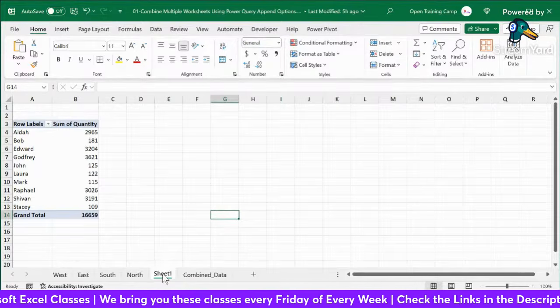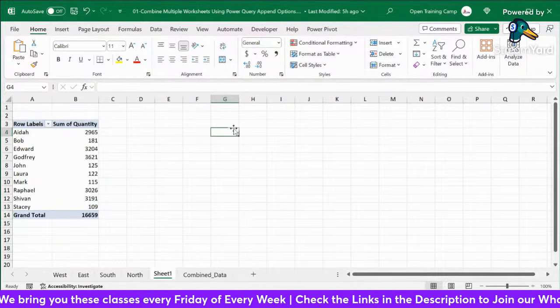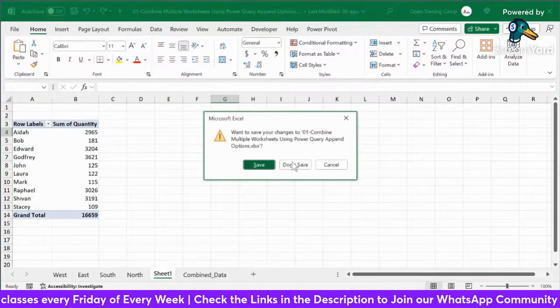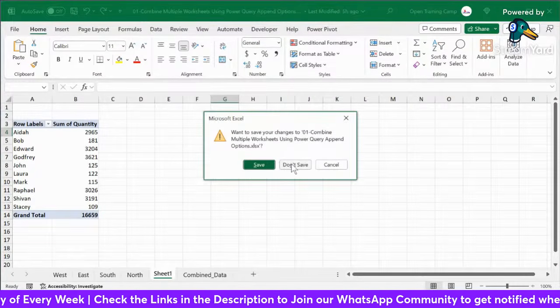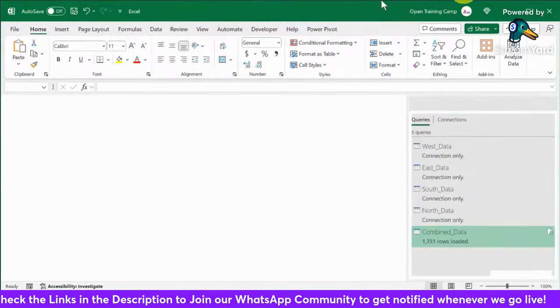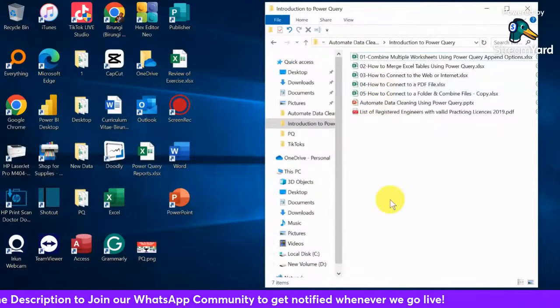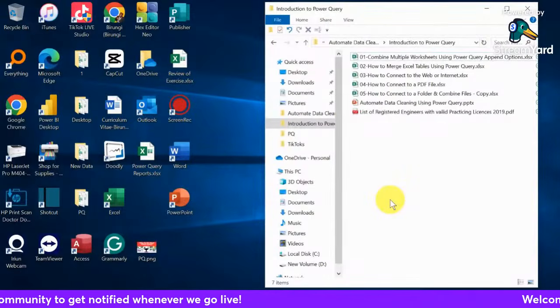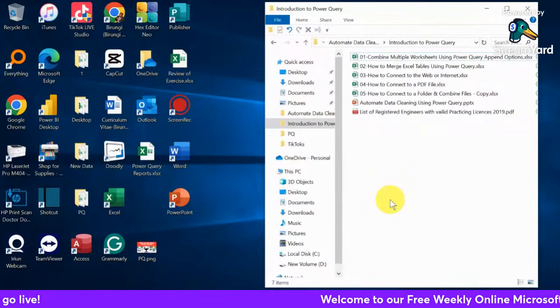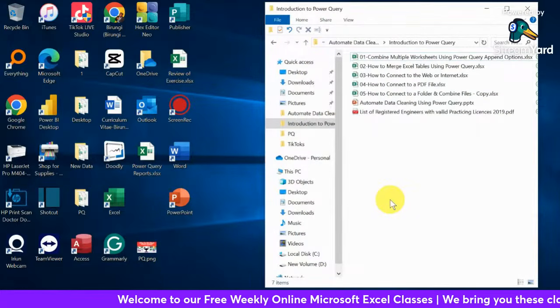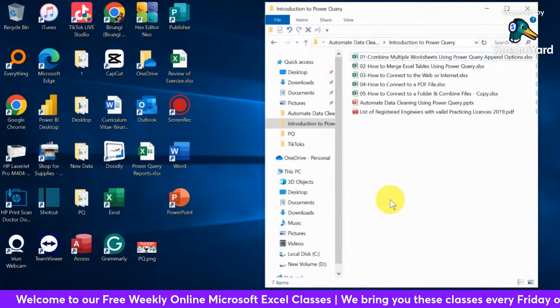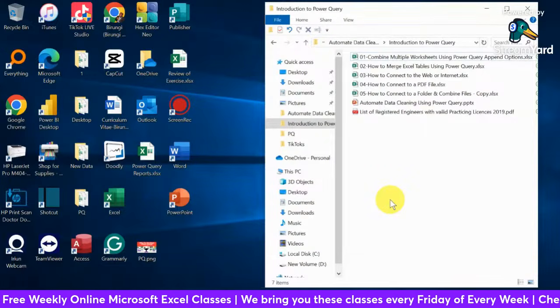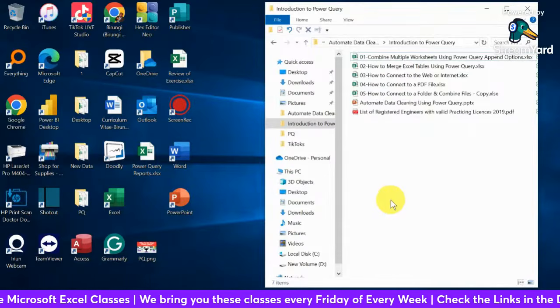Okay. Now let us move over to our next example. I'll just close this particular file, and I may not save the changes, and let's move over to another example. How do we merge Excel tables using Power Query? You know, there's a difference between appending and merging. When you do appending, you're literally combining all those tables and stacking them together. But when it comes to merging, it's like you're creating new unique columns inside your existing data set.